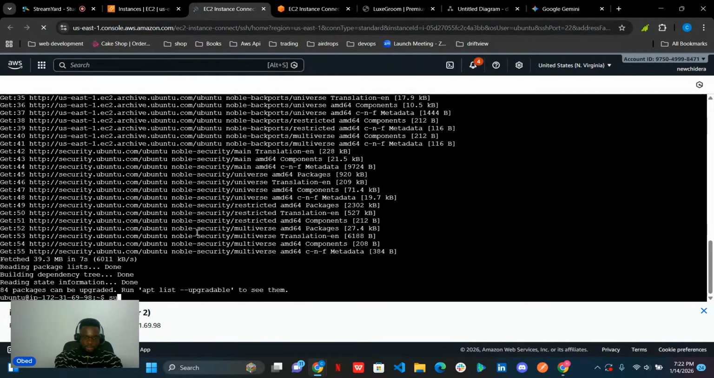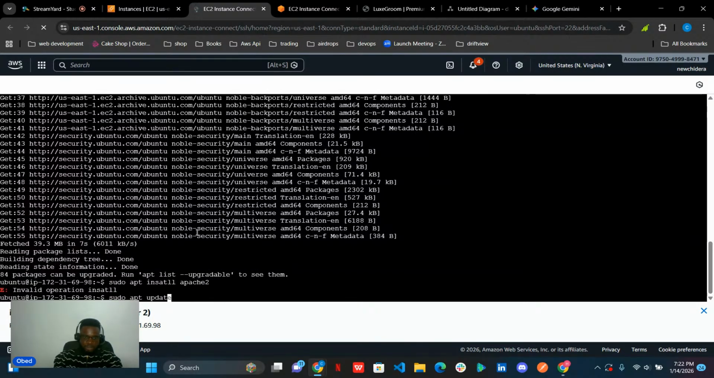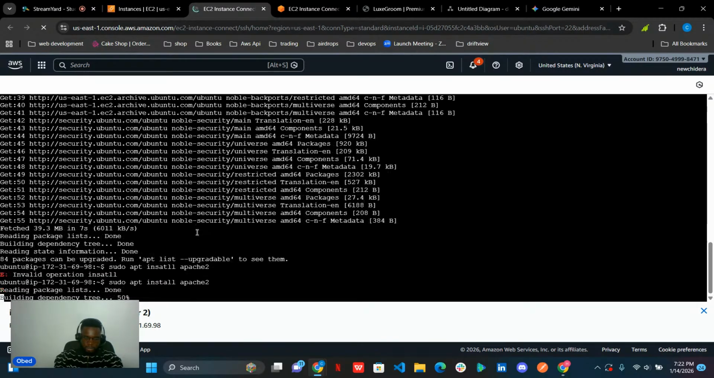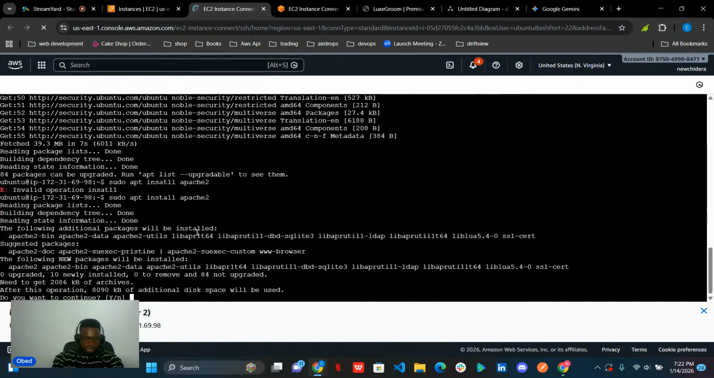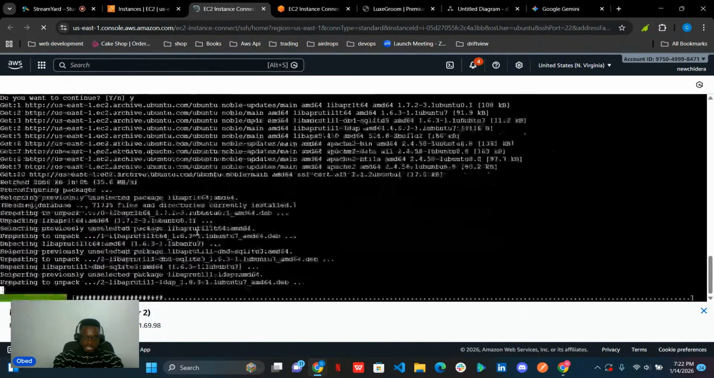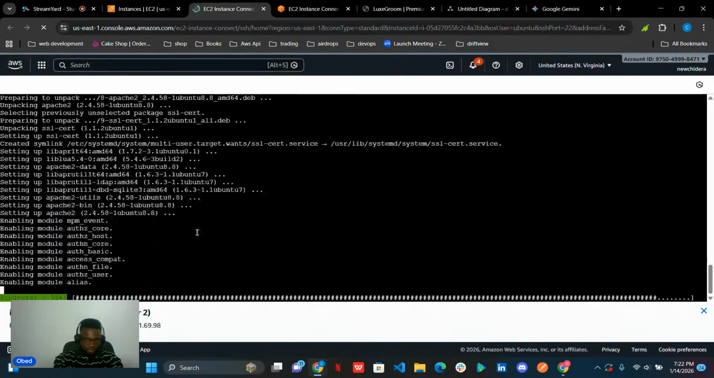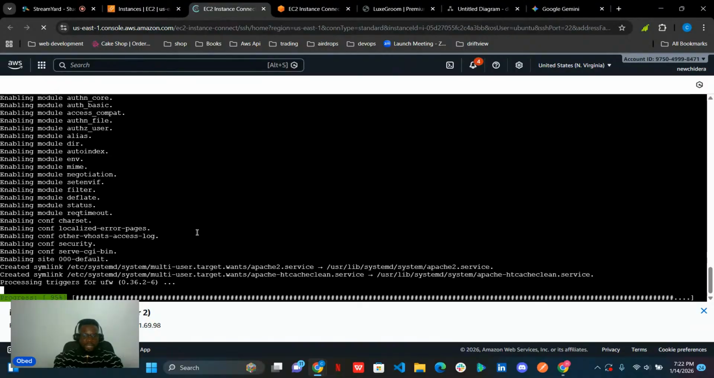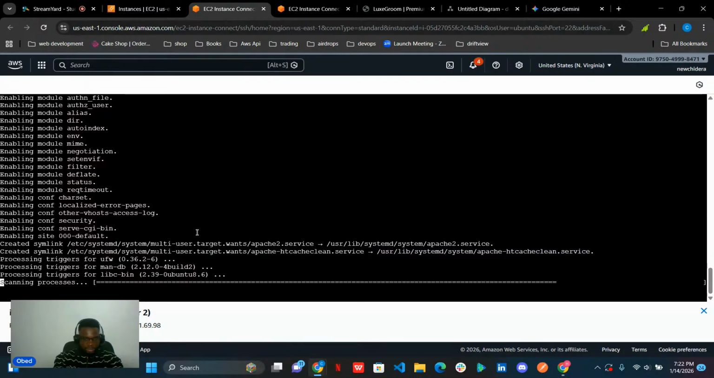Next command will be sudo apt install apache2. I made a typo. Install apache2. That particular process, same thing we did for the last one. We're going to carry the same process out here. And the next command now will be to start our Apache, enable it, and check the status.